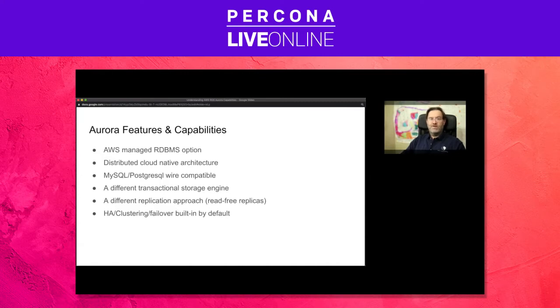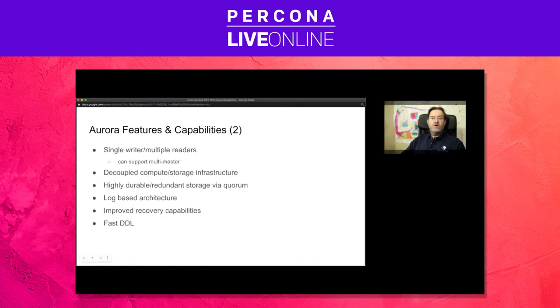The cloud-native architecture splits the compute and storage requirements for high availability and scalability, as well as a log-based architecture that offers many advantages in improved recovery time, and read replicas that do not suffer the impact of IO SQL thread implementation or replication. Aurora offers a single writer instance and up to 15 read replicas. Aurora does also support multi-master capabilities.